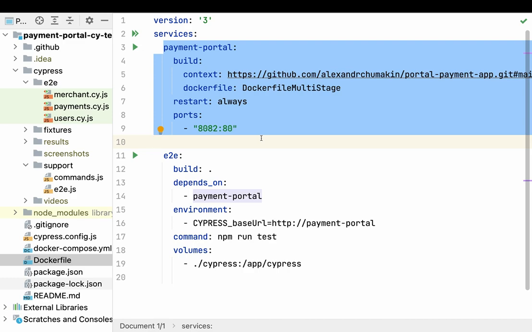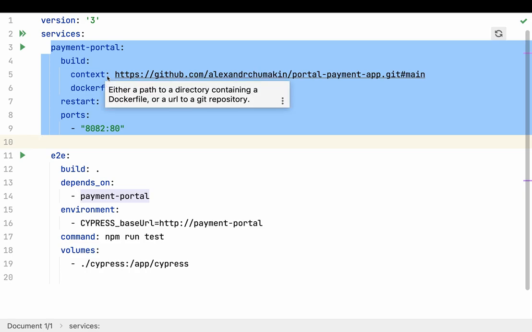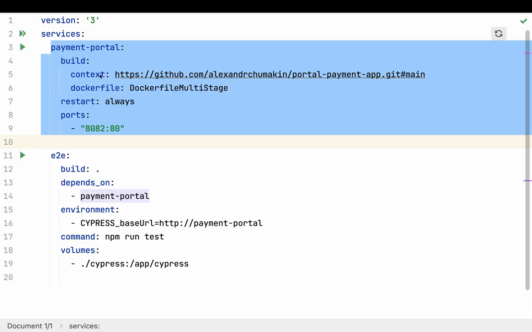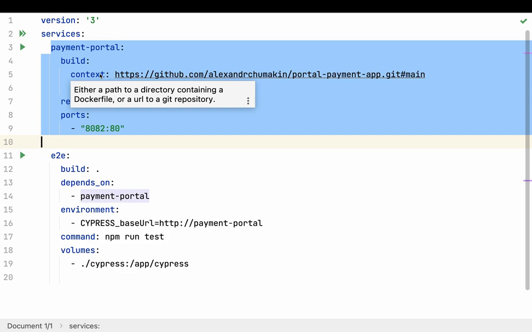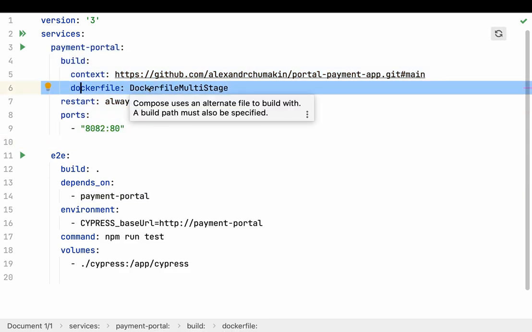There is a nice tricky part in Docker Compose: you can actually get Dockerfiles from different Git repos. You can have custom names of Dockerfiles, but you can also have a custom context where this Dockerfile is located. In my case, it's even a different Git repo. So Docker Compose will automatically clone it, get whatever it needs, build the image, and remove it on the fly. The Dockerfile name is Dockerfile multi-stage that we already used in the previous step.